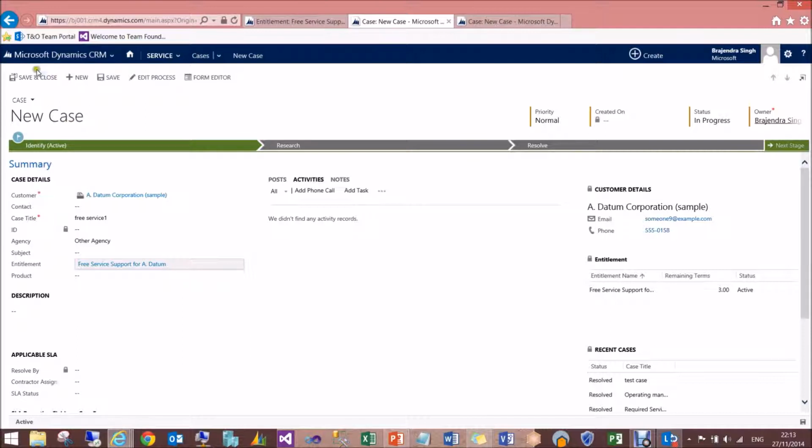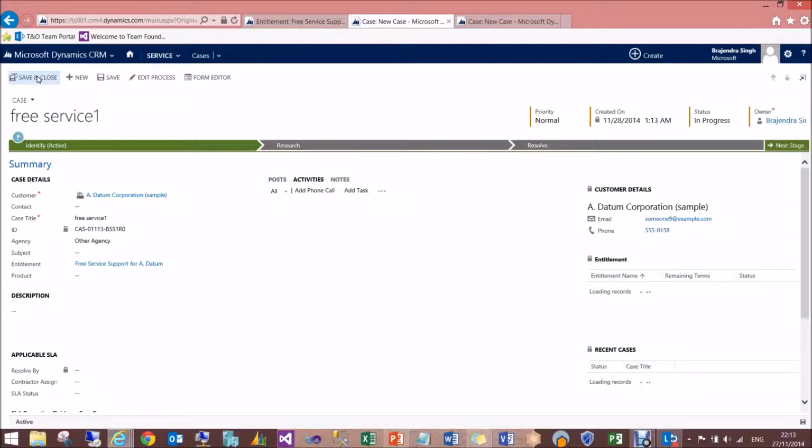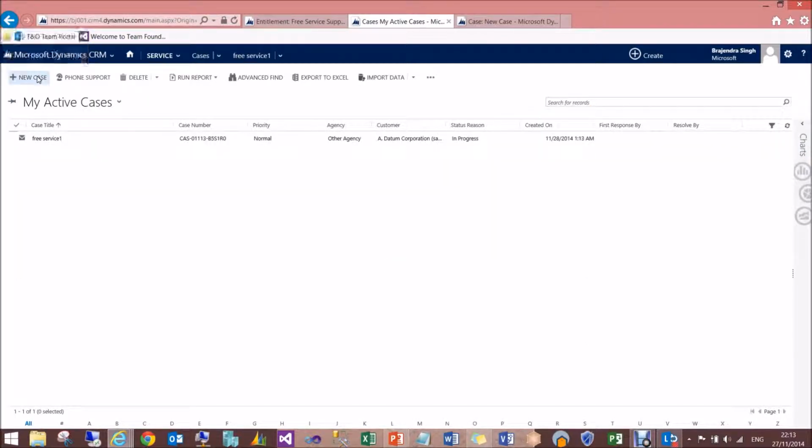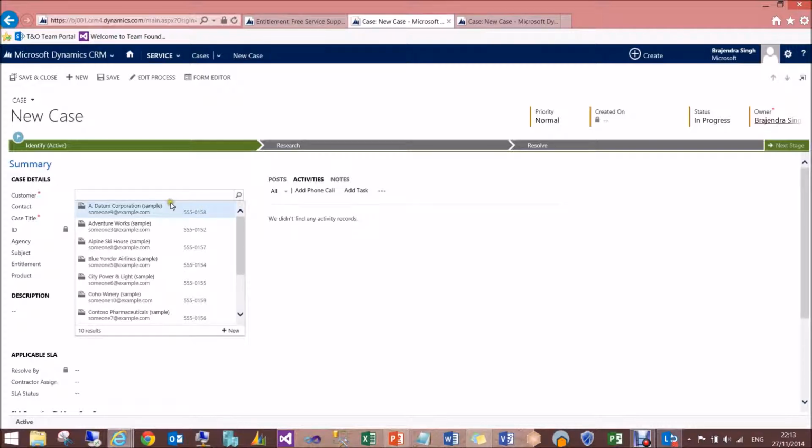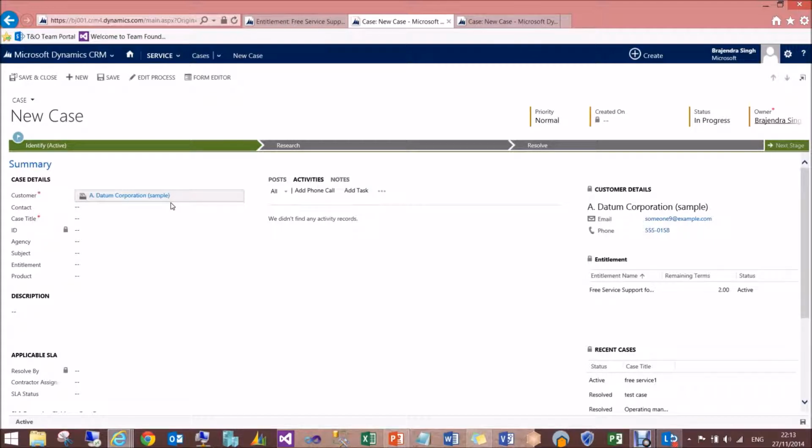So I simply go save and close it. Okay, so one case I have created, so one free service this customer has availed from another agency. Now suppose this customer comes for a second service. So again, this Adatum comes for the second service. Now you can see this entitlement has remaining term as 2. That means one free service you have already availed, Mr.